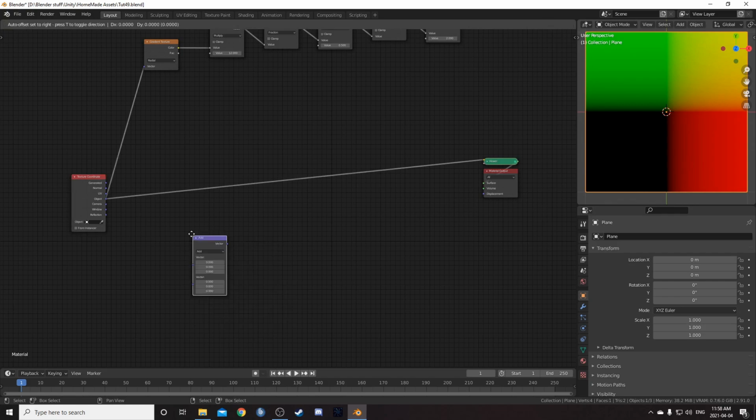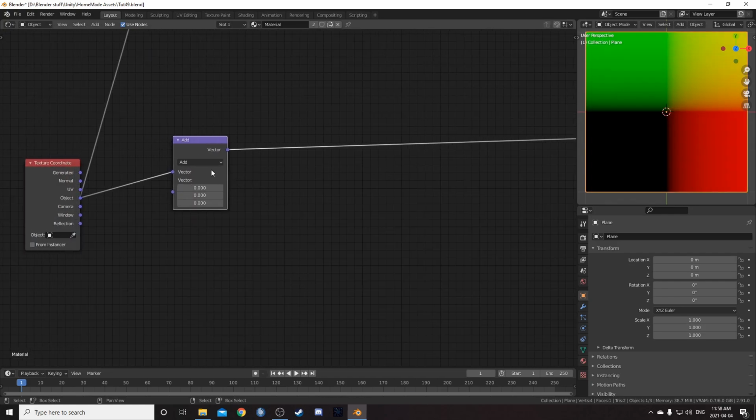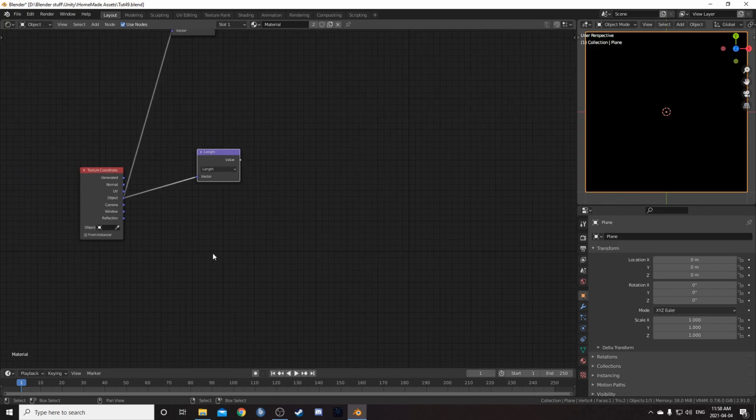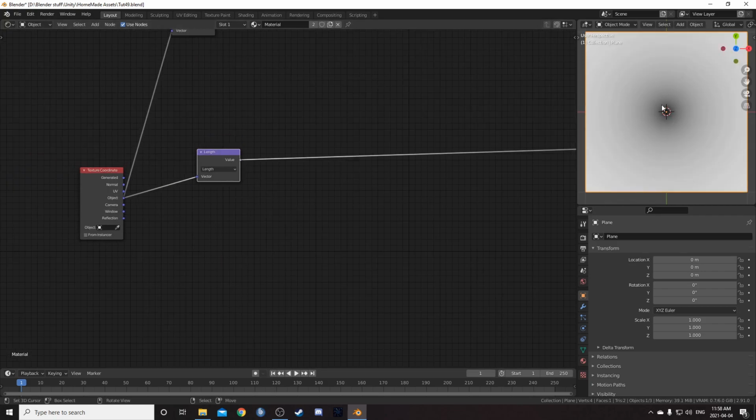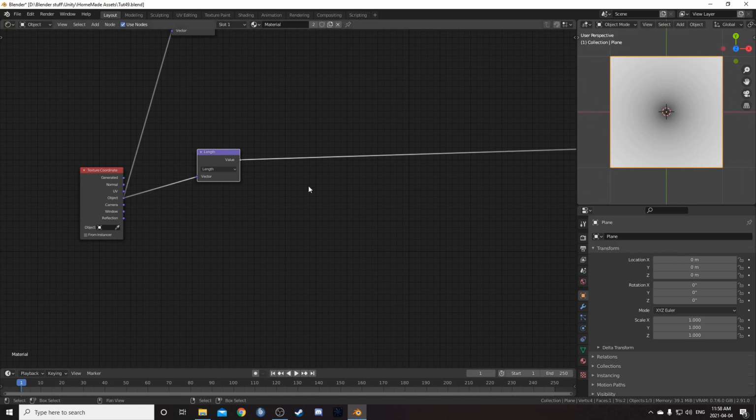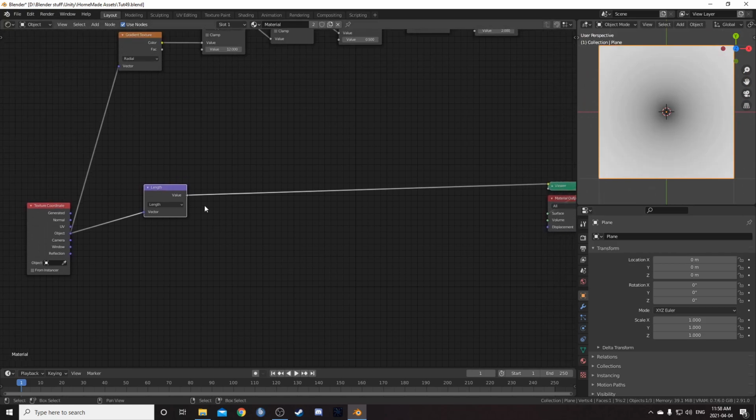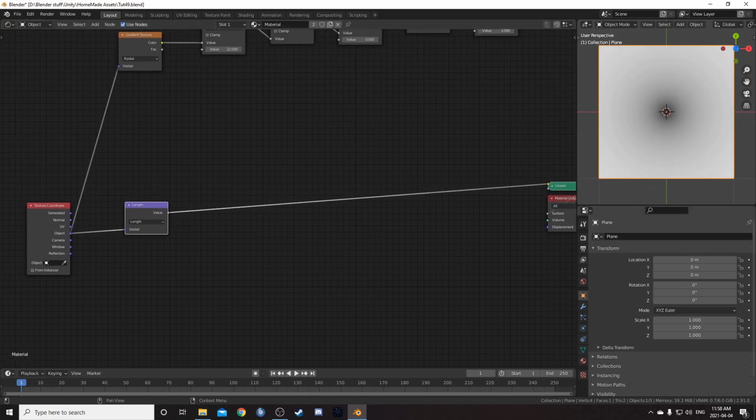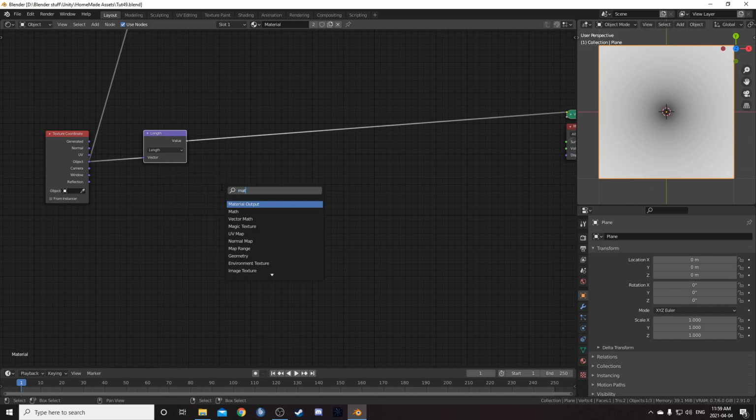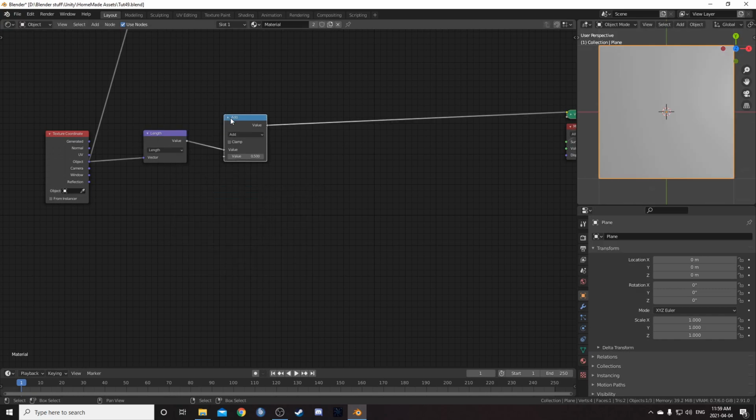This time I'm going to bring in a vector math node. Just place it here, and we'll set this to length. And what this does is it creates a nice circular gradient. I could have also used a gradient node to get this effect, but this is just another way to do it. Next I'm going to do something similar to what I just did, and bring in a math node.